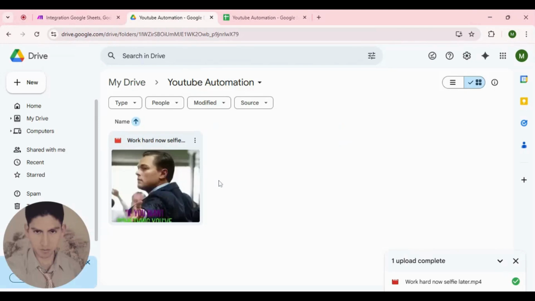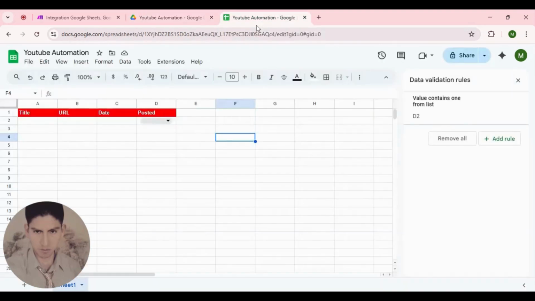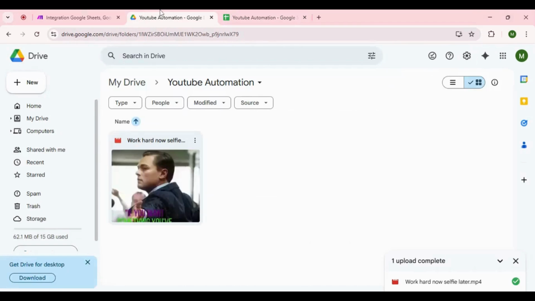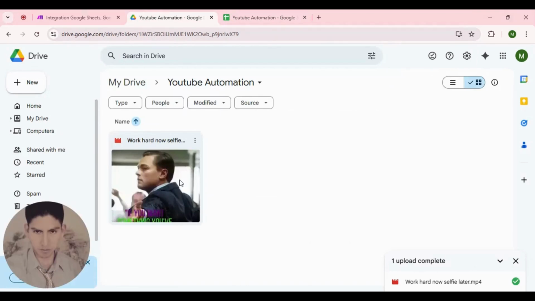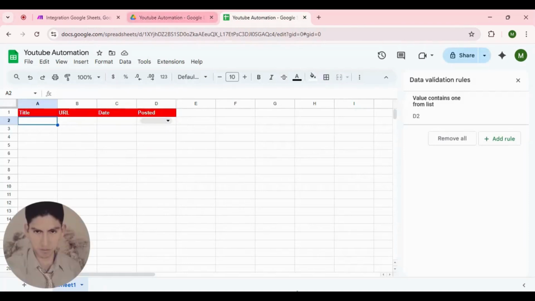Perfect. Now I'm gonna go to my database, and in this part I'm gonna type the title. Remember, the title should be the same name of the file. Work hard now, selfie later. So I'm gonna copy the name and paste in the title.